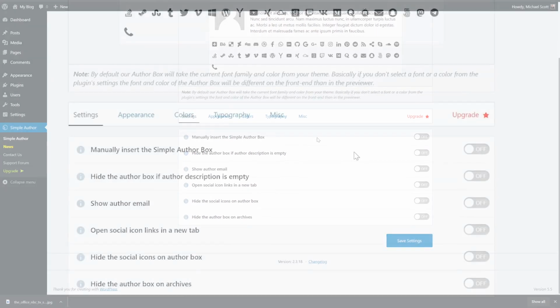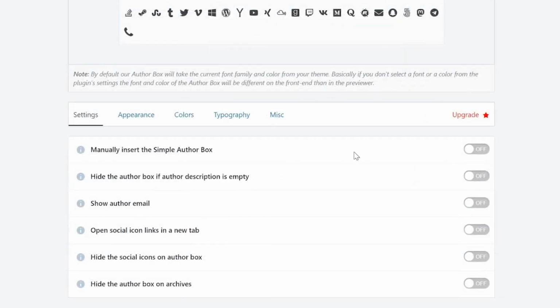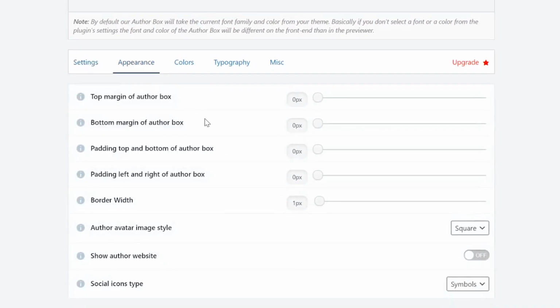Okay, so below the preview window, there are a handful of settings and configuration options. Under the Settings tab, you can toggle certain features. For example, you may prefer that the social icon links open in a new tab. To move on to designing and customizing parts, click on the Appearance tab.